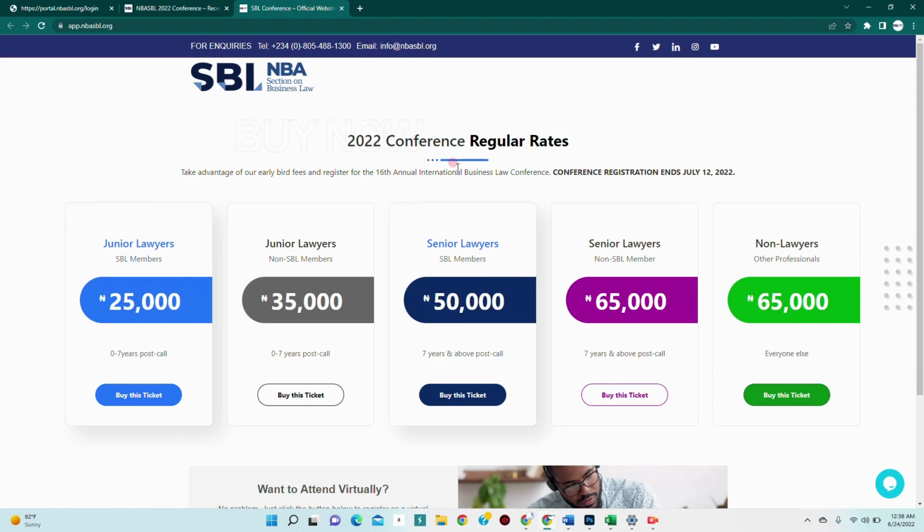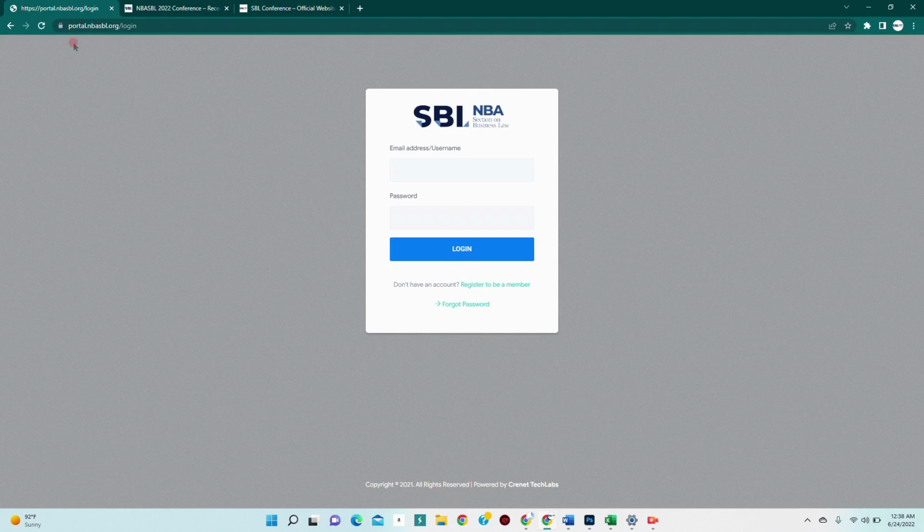So if you don't have your SBL number handy, there are two ways to get your SBL number. First is you go to SBL profile, which is at www.portal.mbasbl.org/login. Now you'll be taken to this page where you have to enter your email address and your password.